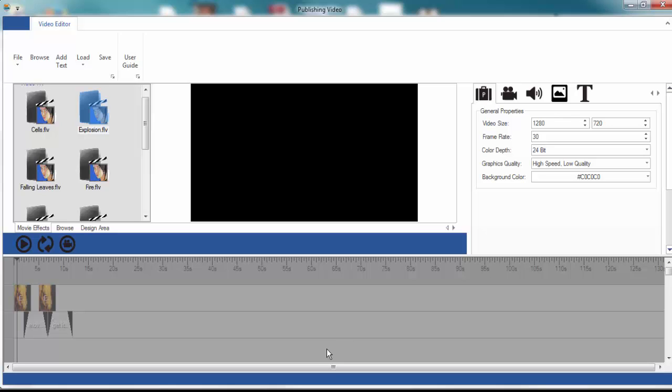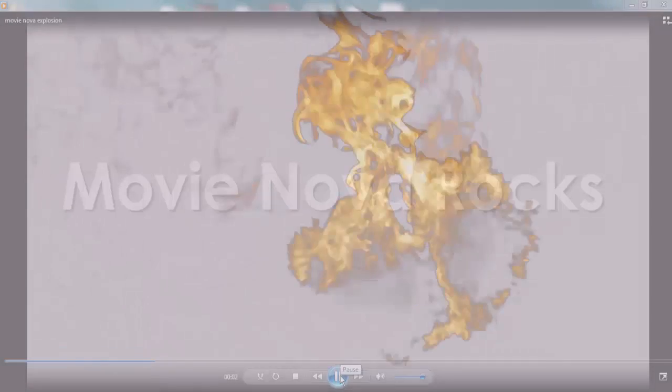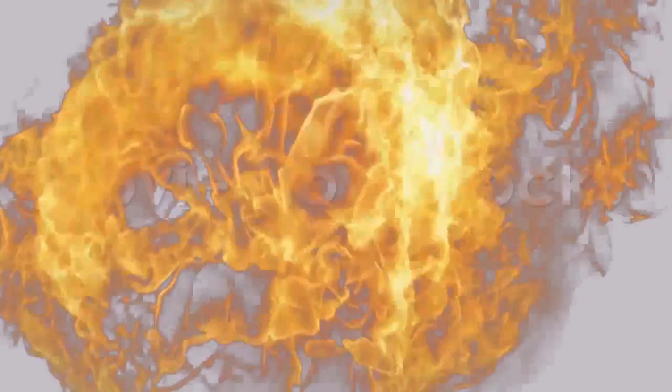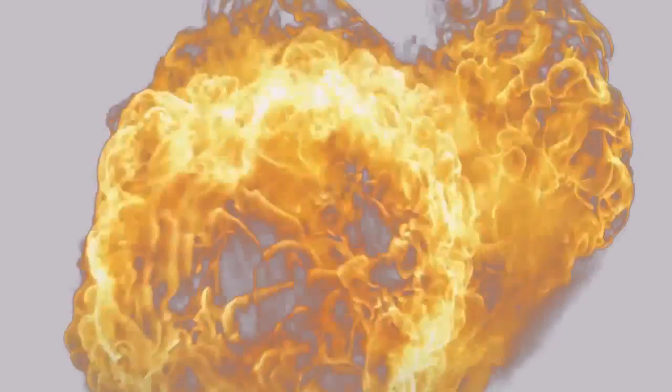And then Movie Nova is going to go ahead and start rendering that file. Once it's done, it's going to automatically play in your default video player on your computer. All right, so there's our Movie Nova Rocks. Now you see how that works? Anyone can do this with this incredible software. It only took a few minutes to do that.